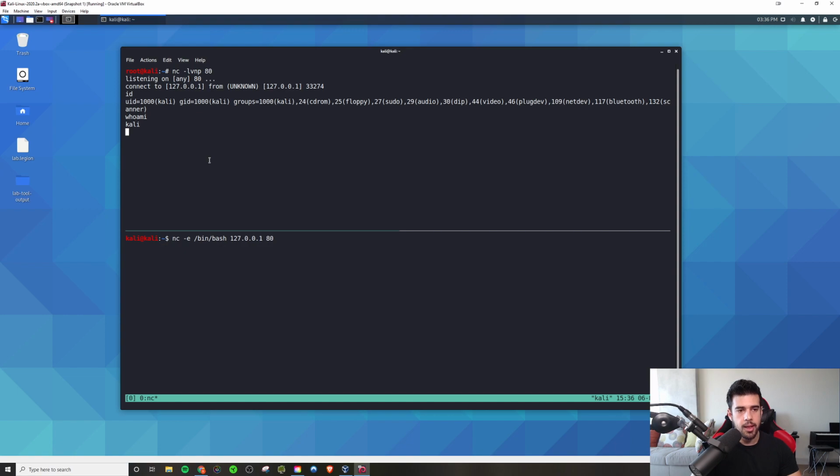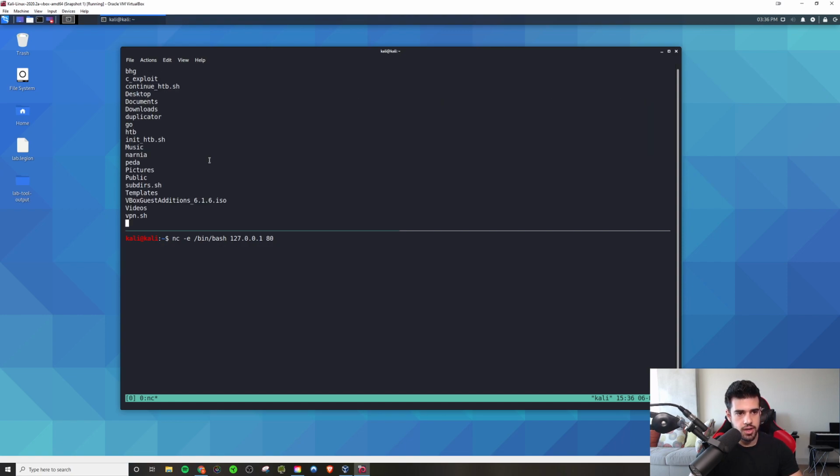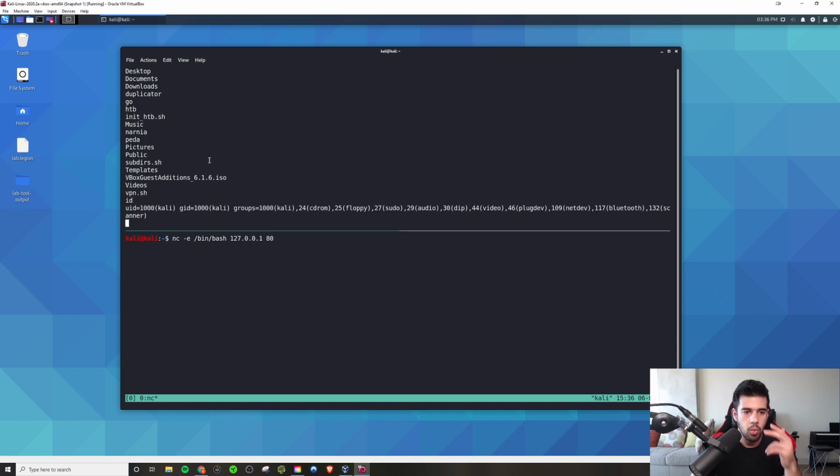id, whoami. But this is not the best shell to have. I can't tab autocomplete, right? So let's do an ls. Let's say cat Narnia. See, look, I hit tab, and it will not autocomplete that. So what I can instead do is run a series of commands that will upgrade my shell and allow me to get all this functionality that I would like to have, right?